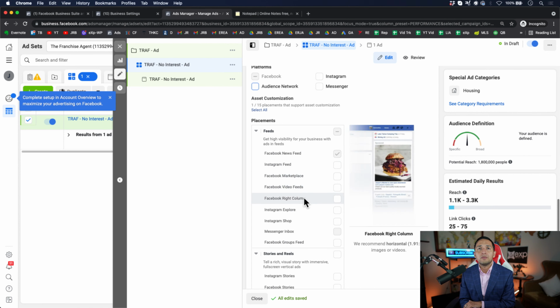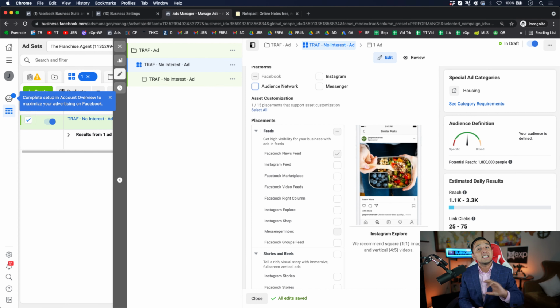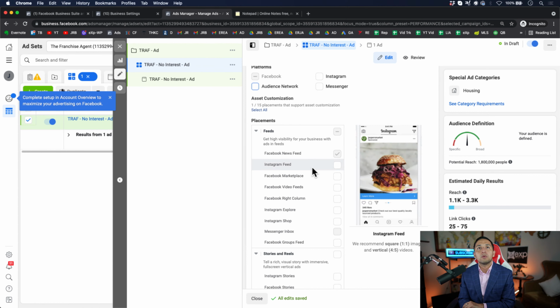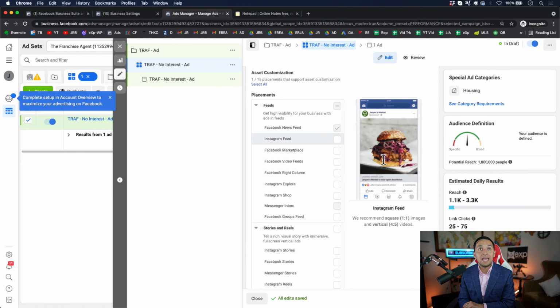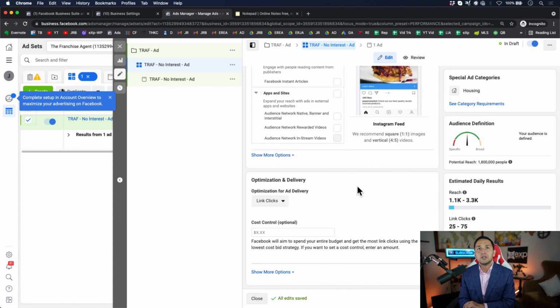Don't worry about video feeds. Don't worry about the right column, because there are different experiences, there are different expectations from those users that are on Facebook Marketplace. As an example, your messaging needs to be different, your dimensions of your ad need to be different. So we're not going to worry about that right now. You're going to be very well served by using the main news feed and then some. So we're going to keep going.